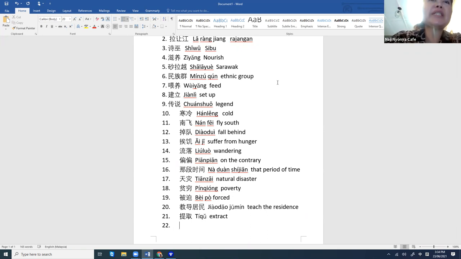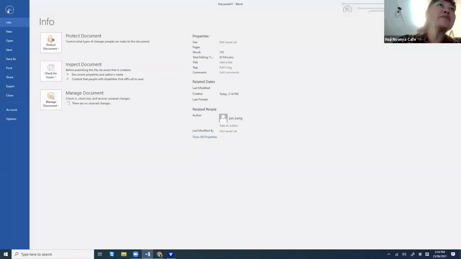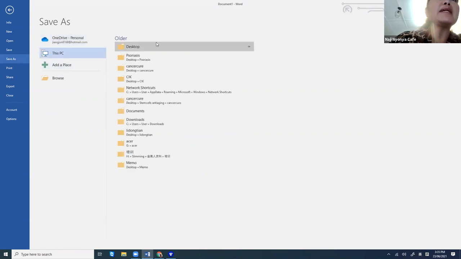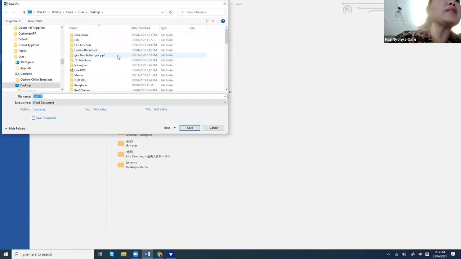Okay, go to the laptop. You see the file there, the Word file on the top left corner. Yes. Then you see from the top to the bottom, save as, on the left side. Click there. Go to this PC. Go to desktop. Click open. You're putting this on the desktop.